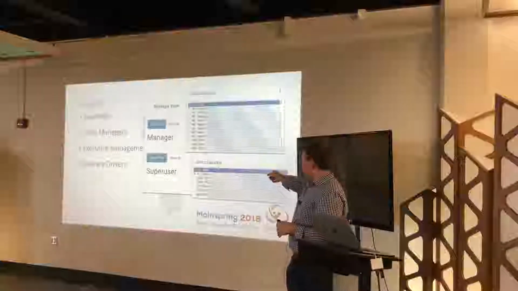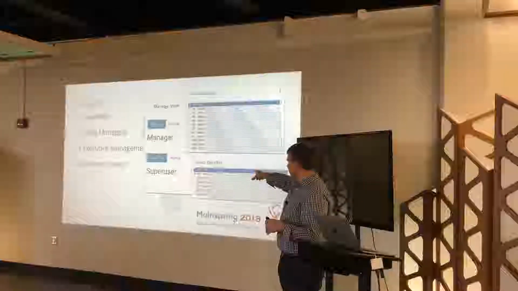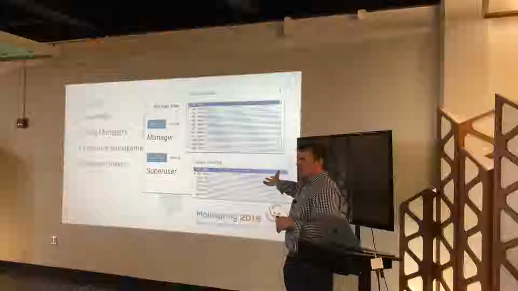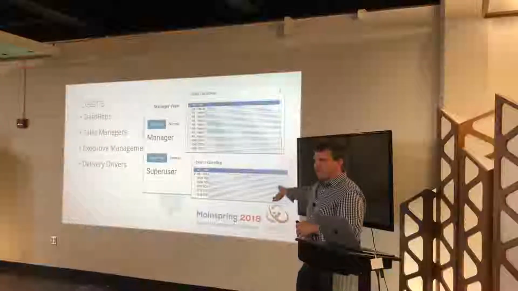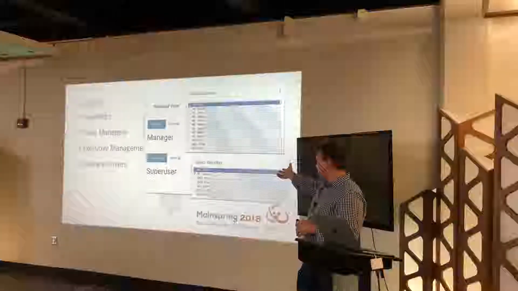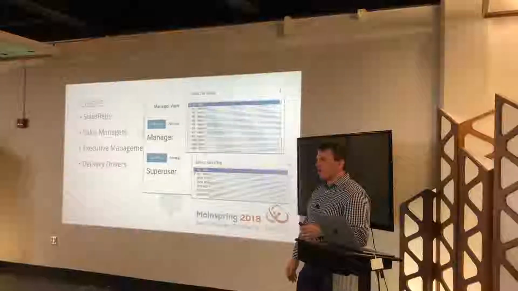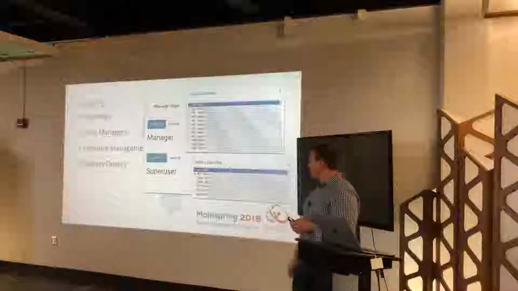And then on the bottom is an example where it says all-Rick. So this would be Rick's view. When Rick logs in, he can only see his reps, and we've chosen to allow everyone to see all, so they can see how the whole company's doing.